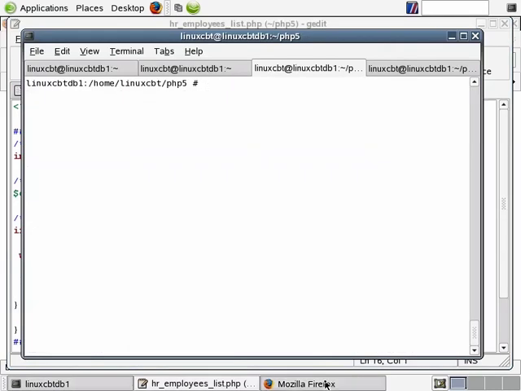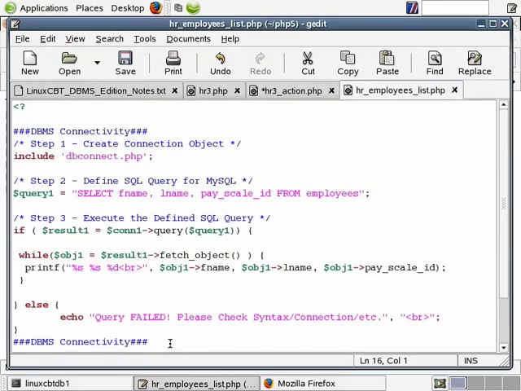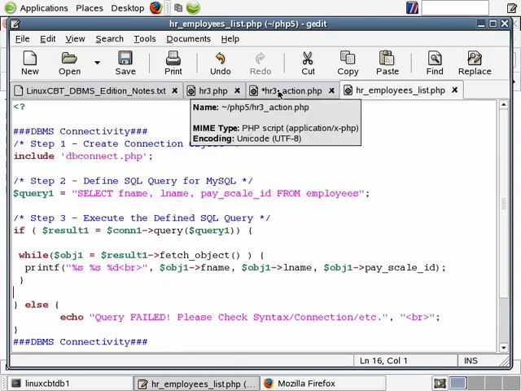Let's try that again. And there are the employees. First name, last name, followed by payscale ID for all of the values. So this is, again, very, very simple. And even in a simple example, it will likely turn up bugs. But it illustrates the point that we're able to insert as well as select, which means we'll also be able to update as well as delete.